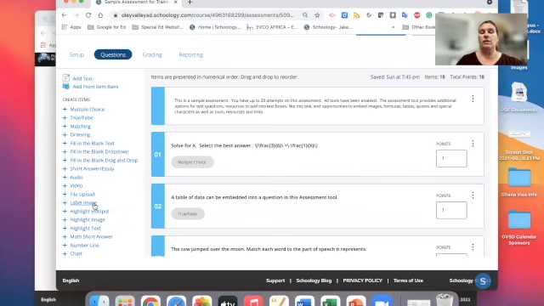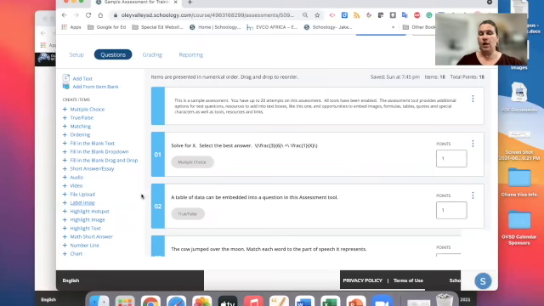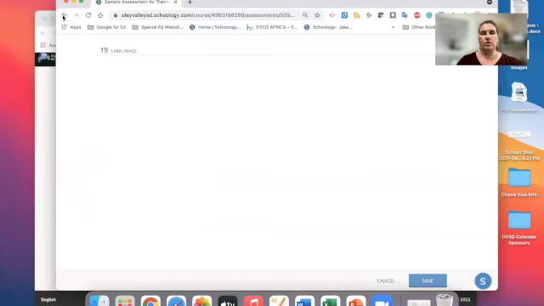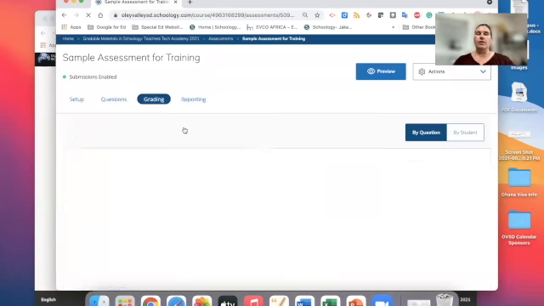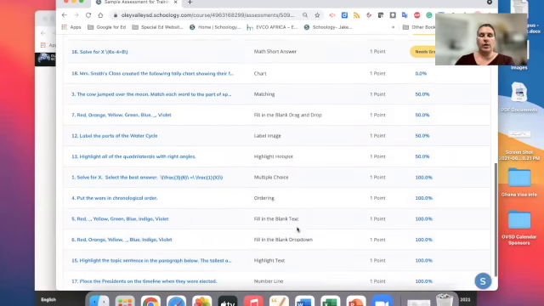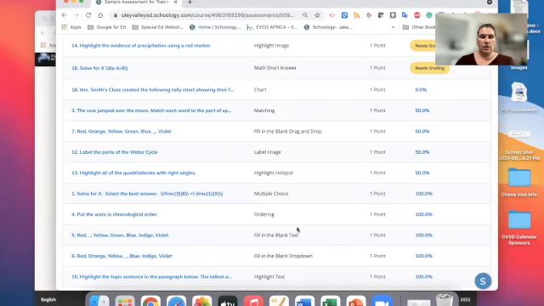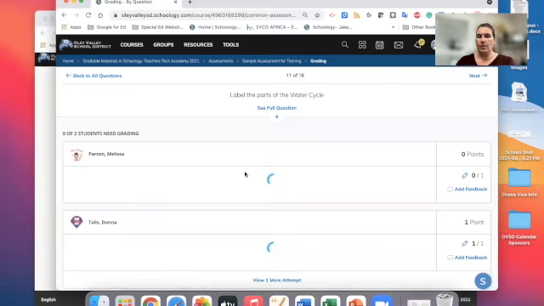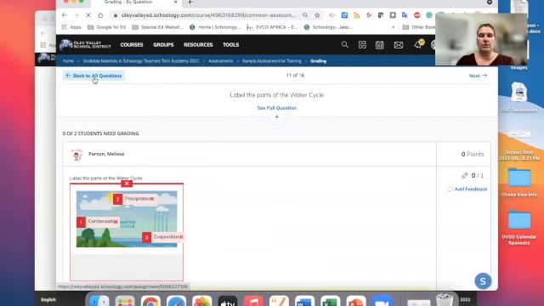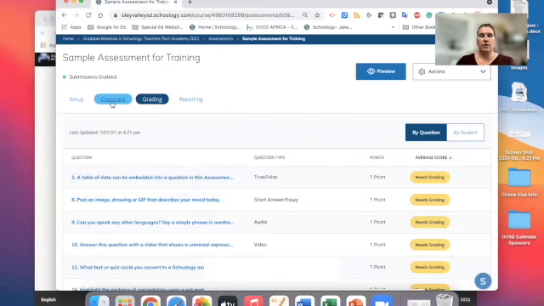File upload, label image. Oops, that's not how I wanted to show you. My apologies. Label image allows you to create a picture. Oops, that's not what I want to see either. Sorry, Donna and Melissa.